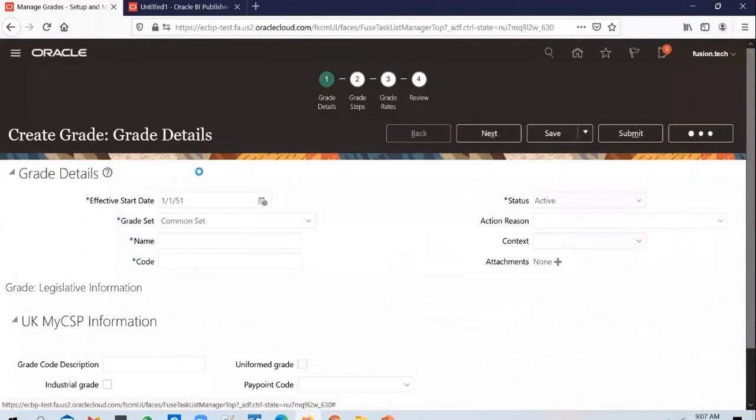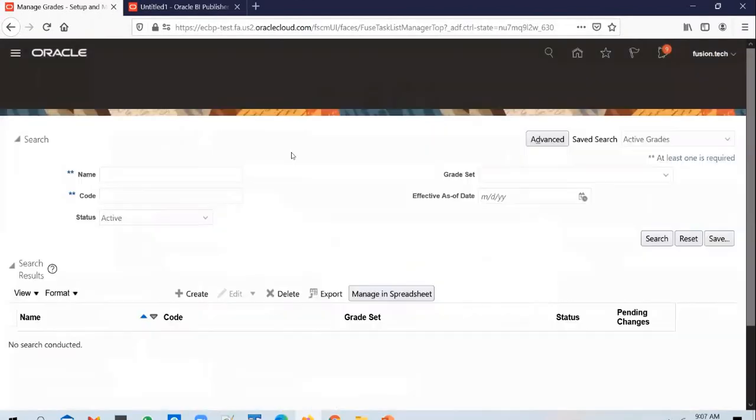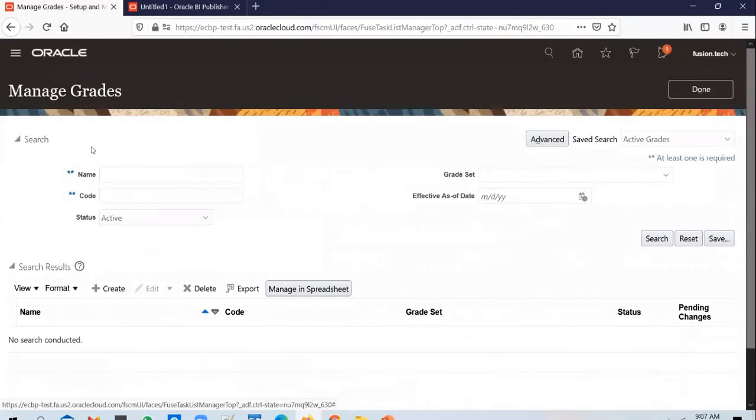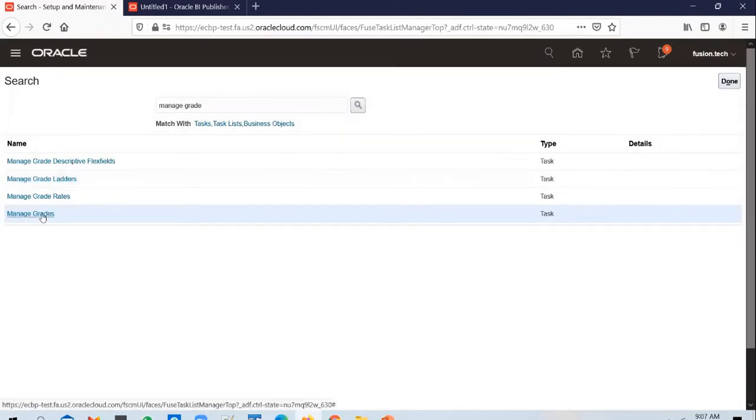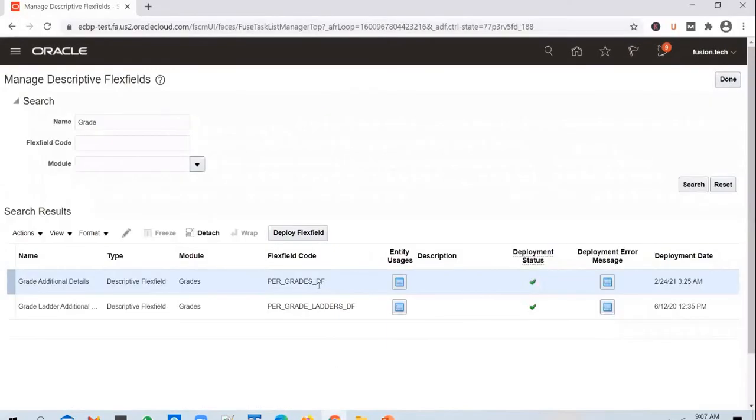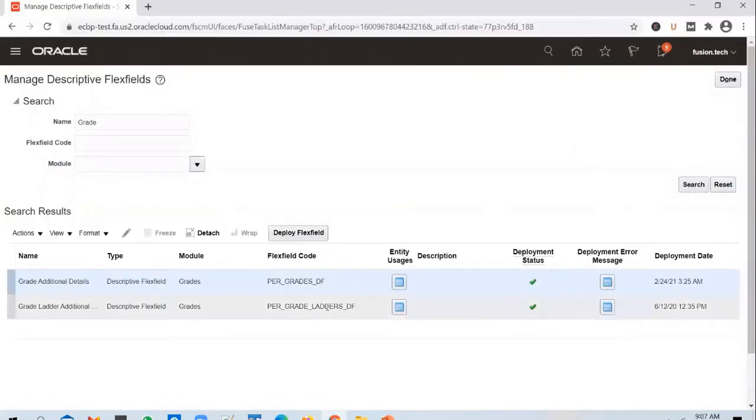If you look at here, when you search for grades, grade is different from grade ladder. So you have Manage Grades and you have Manage Grade Ladders. Depending on which screen you want to enable a DFF on, if you want to enable DFF on this, you will use the first one. If you want to enable DFF on grade ladder, you will use grade ladders.